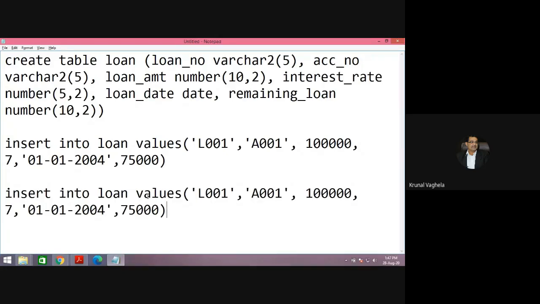See, you need to do all these things. You need to keep all these things. Then you need to convert this into the PDF and then you need to submit it. Either you can convert this notepad into the PDF, or you can copy this into the Word file and then you convert the PDF and you submit, whatever it is. So next is L002, A002, 3 lakh.